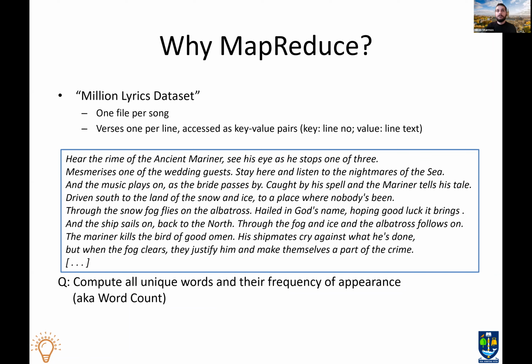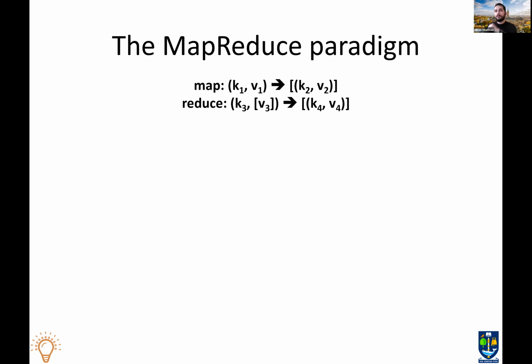Right. So this is how we do it with MapReduce. Keep in mind we have these map and reduce functions here. The map function takes as input a key and a value and produces 0, 1, or more key value pairs at its output. And the reduce function takes a key and all of the values that are associated with that key and produces 0, 1, or more key value pairs at its output.